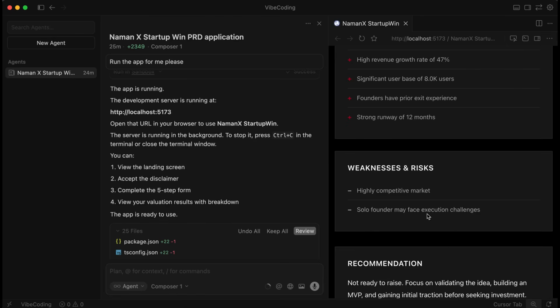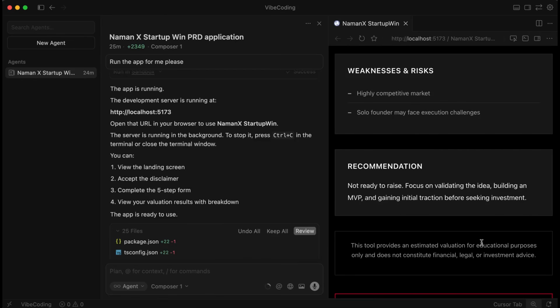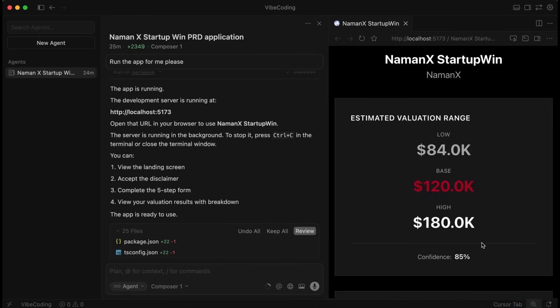Solo founder may face execution challenges. So the number of founders we entered was 1. Recommendation, not ready to raise. Focus on validating the idea, building a minimal viable product, and gaining initial traction before seeking investment. As a startup founder, this is a pretty decent recommendation, a very basic valuation that I've got in just a couple of minutes. So this is the application.